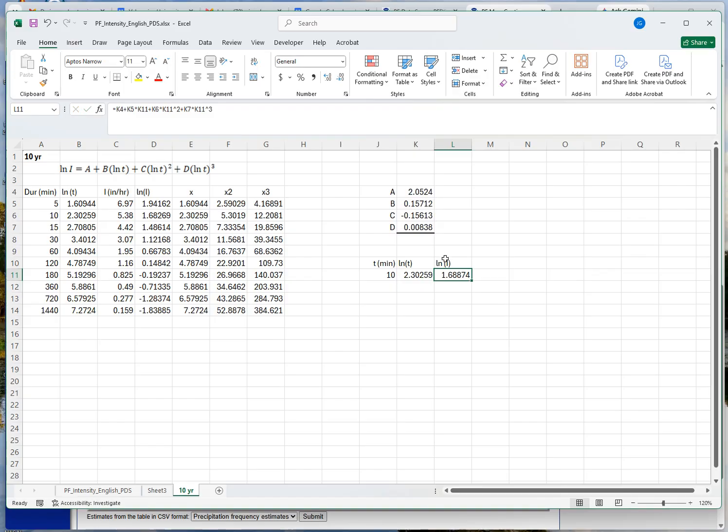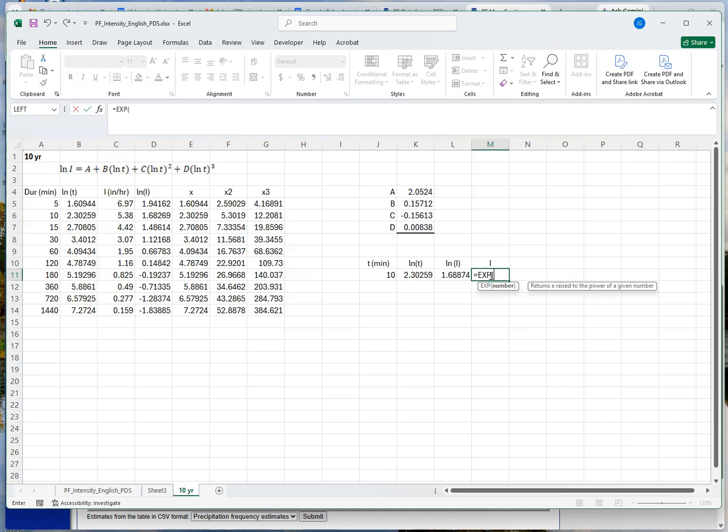So all right, that's the natural log of the intensity, and I want the intensity. To get the intensity, I need to raise that to the e power, and the equation in Excel is exponential of that. There we go. If I did this right, at 10 minutes my intensity should be 5.38, and I got 5.41. Well, in my world, that's plenty good.